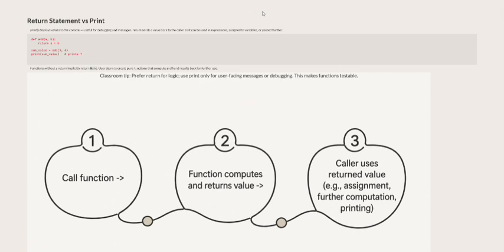And also, functions without return. If a function does not have a return statement, Python automatically returns None. For example, def message(): print("hello"). This function displays the message but it does not return any value. The returned value is None.